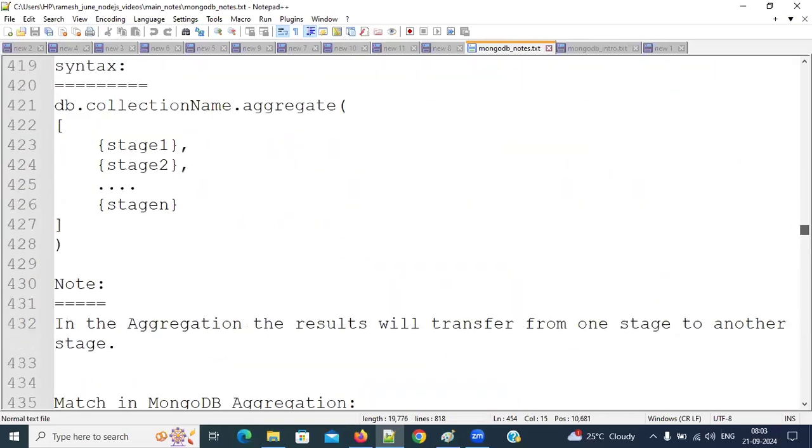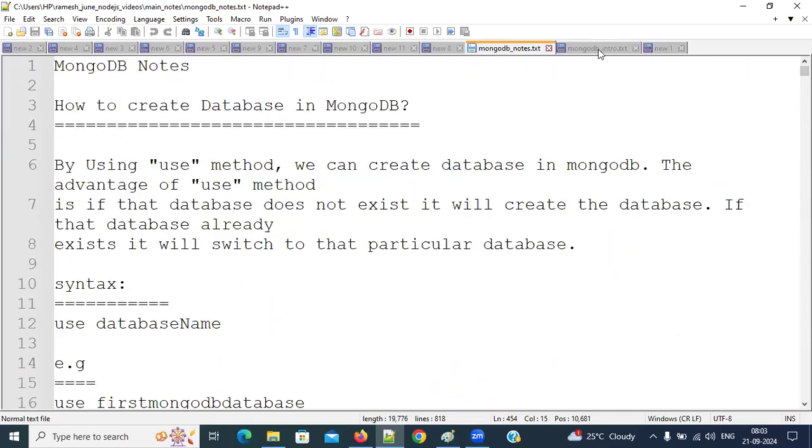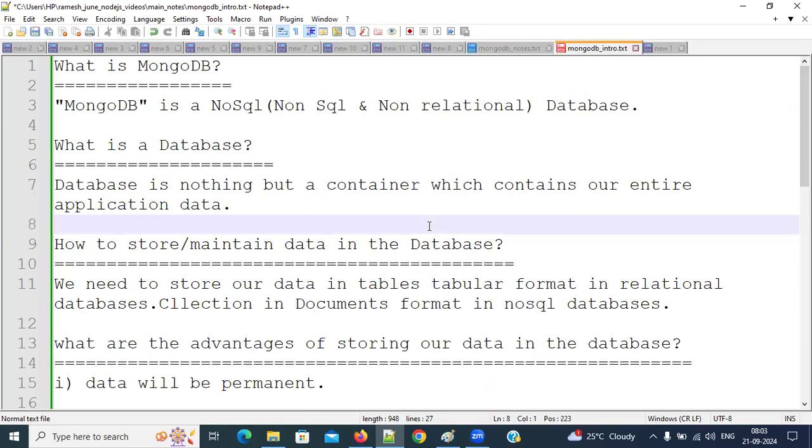All the queries and their related notes I will share with you, and the notes related to this introduction also I will share with you. Since this is the introduction class, I can teach up to here only. Tomorrow we'll meet, discuss the installation process, and implement some code also.